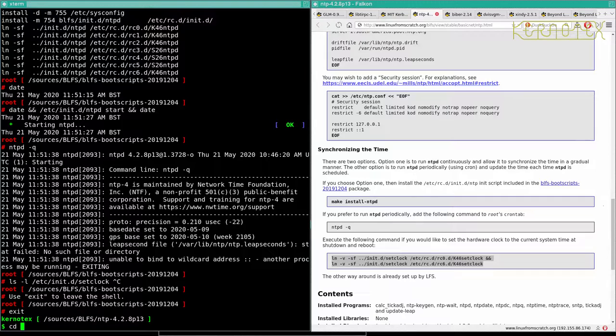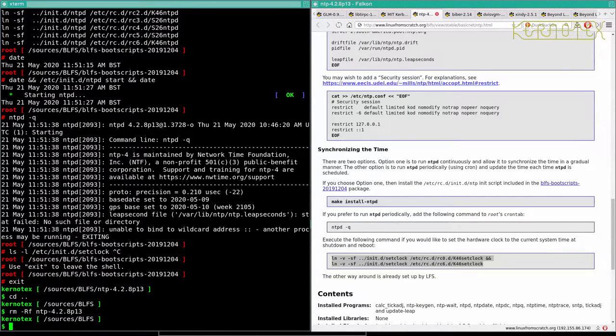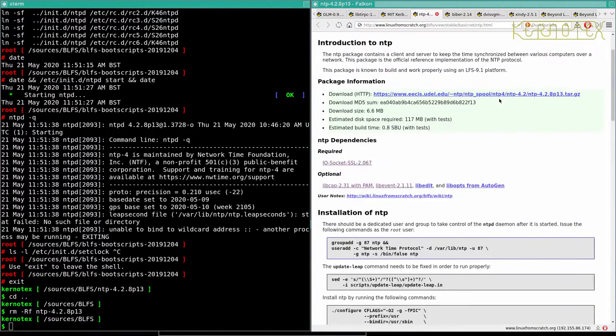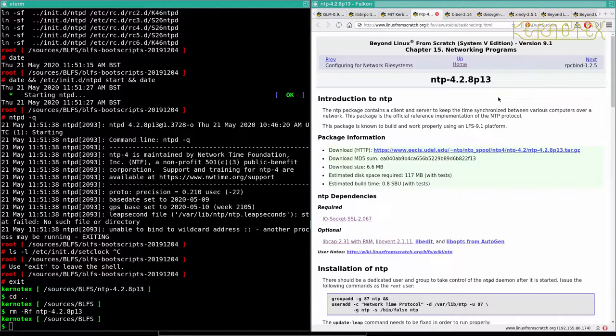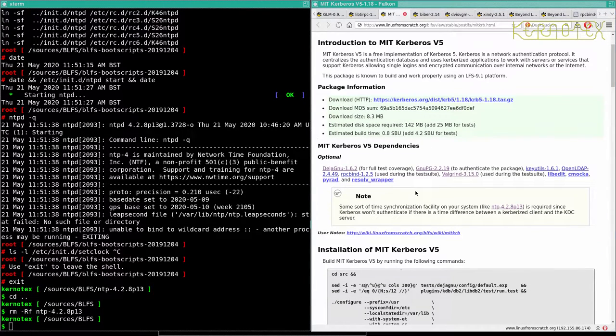So let's come out of this and remove the package and update our completion list. Chapter 15, NTP. So now I can install MIT Kerberos. What I'm going to do is to add this to the rebuild list so that we can rebuild it at some other point with all the options. So rebuild MIT Kerberos after optional packages.